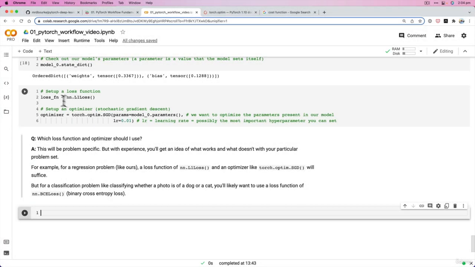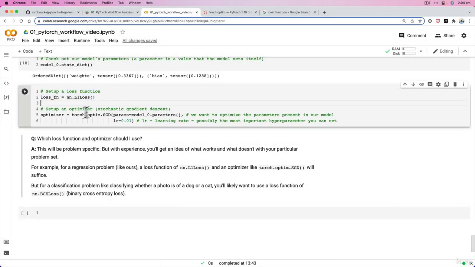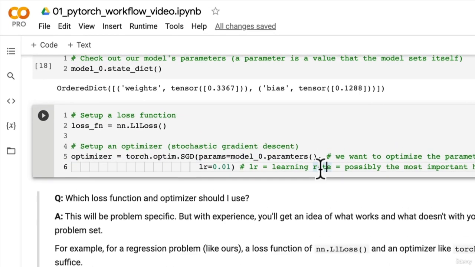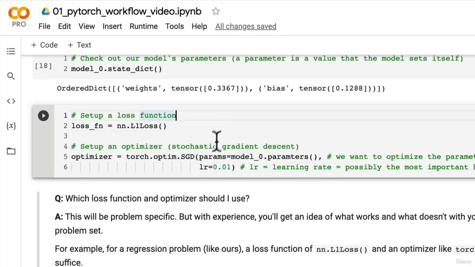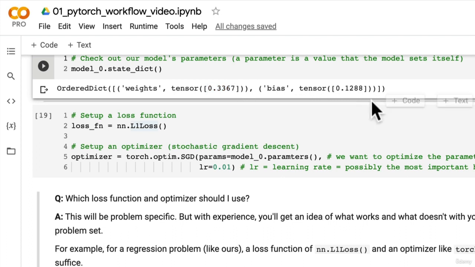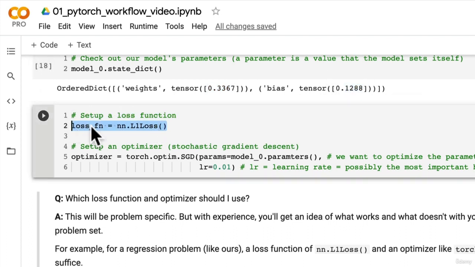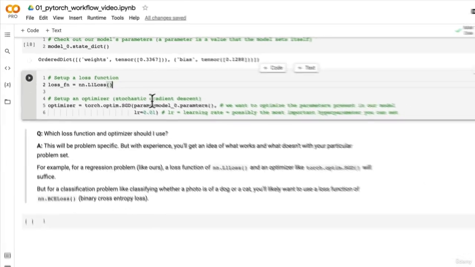Welcome back. In the last video, we set up a loss function and an optimizer and discussed the roles of each. The loss function measures how wrong our model is. The optimizer talks to the loss function and goes, well, if I change these parameters a certain way, does that reduce the loss at all? If it does, yes, let's keep adjusting them in that direction. If it doesn't, let's adjust them in the opposite direction.